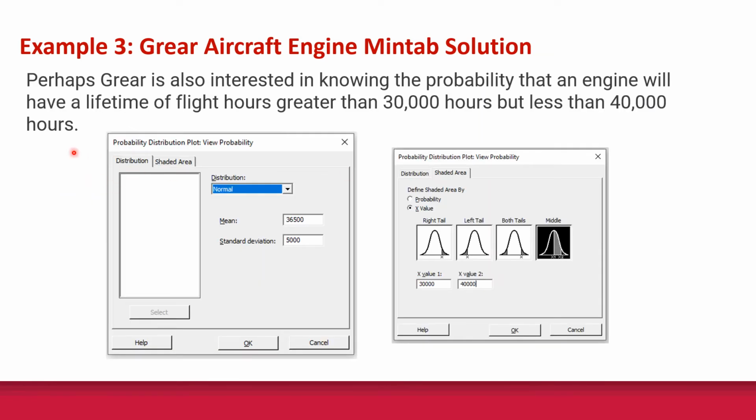Now let's look at example 3. Let's go back to the Greer example. Maybe Greer is also interested in knowing the probability that an engine will have lifetime flight hours greater than 30,000 but less than 40,000. We determined the 30,000 value. So how many engines are going to fall in this range? What's the probability of the engine doing this?